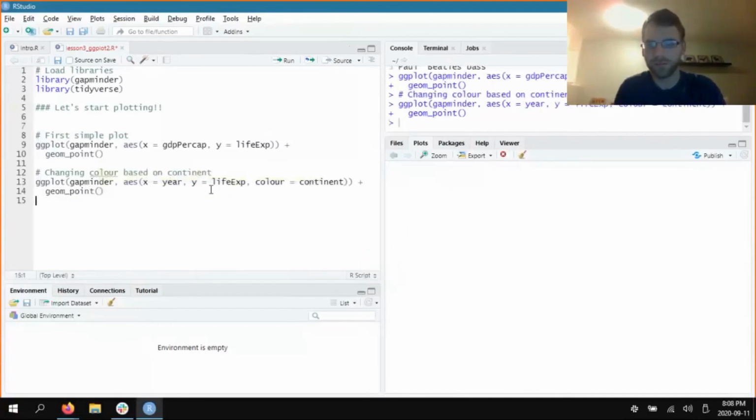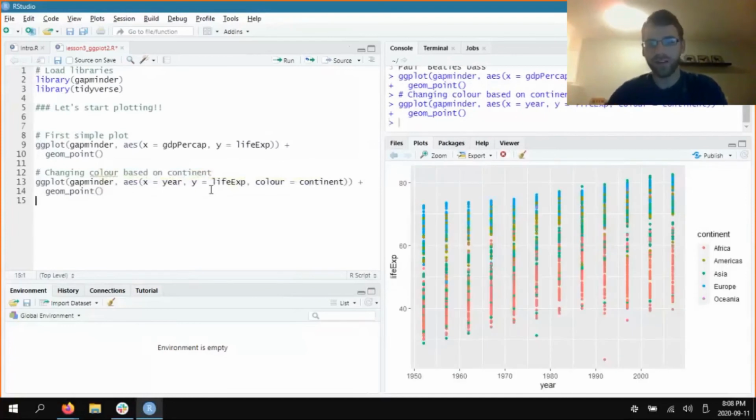And you can see now each of our points has been colored by the different continent, and it's also placed a legend on the right-hand side here. So we can see countries from Africa tend to have a lower life expectancy compared to those in somewhere like Europe. That's really great, and it shows you more ways you can get information out of a simple plot.